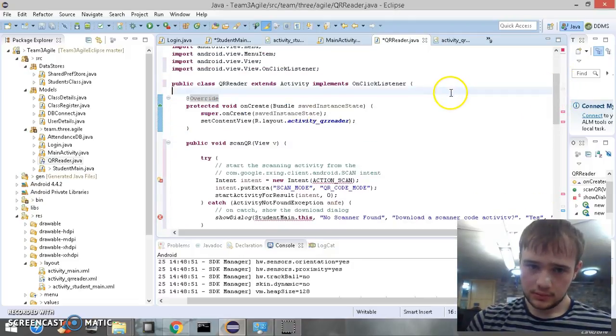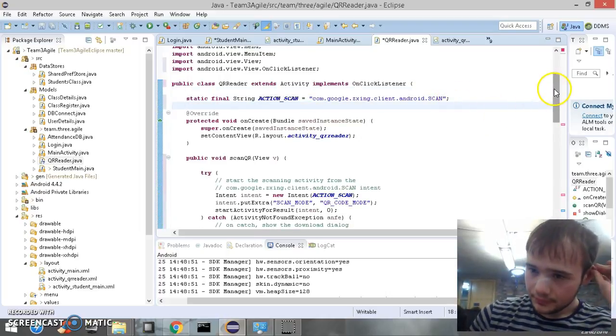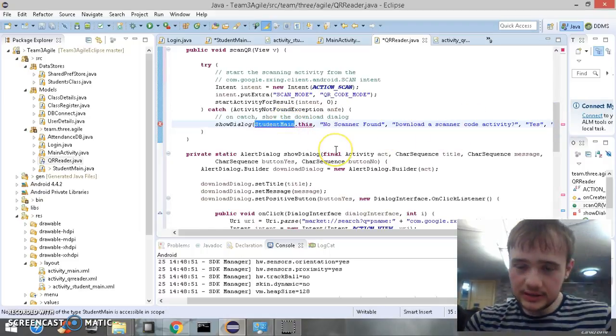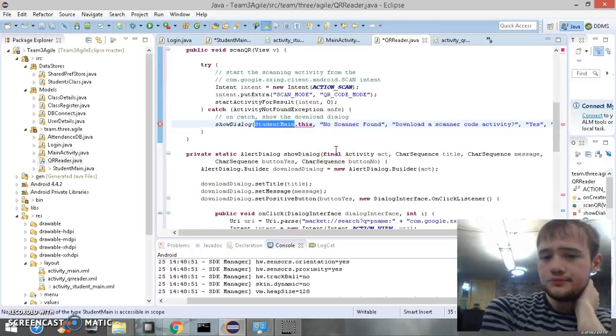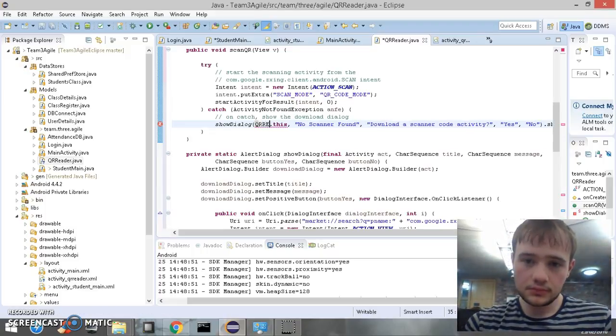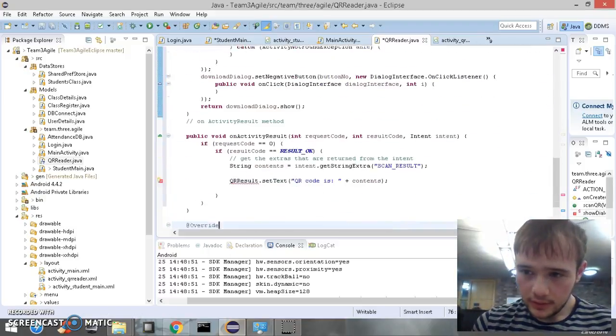On credit is fine. Okay, can you scroll down? So the next one is Student main, yeah. Is that... that's actually going to be QR reader, because that's basically just the class name. Yeah, okay, sure.